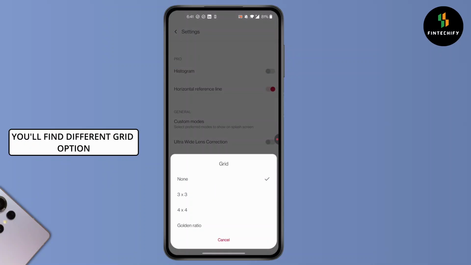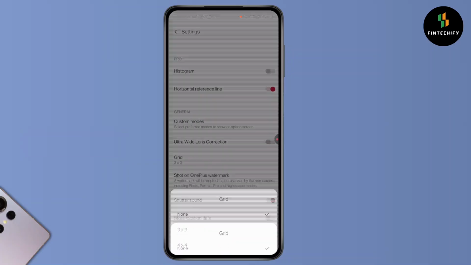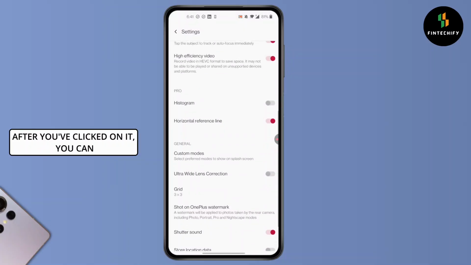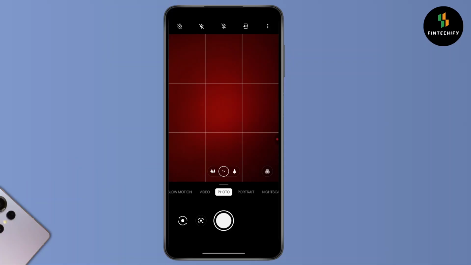You'll find different grid options, which are 3x3, 4x4, or golden ratio. Click on the grid you prefer. After you've clicked on it, you can go back and you'll find grid lines.